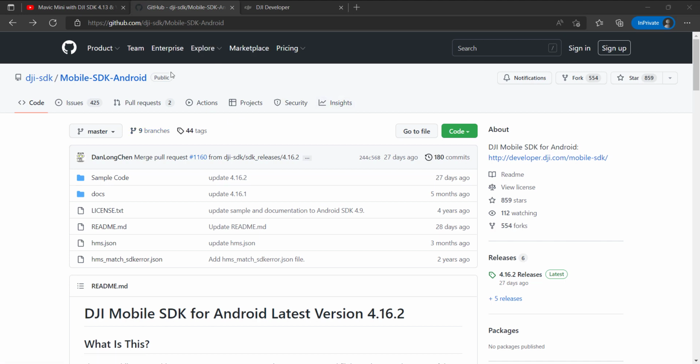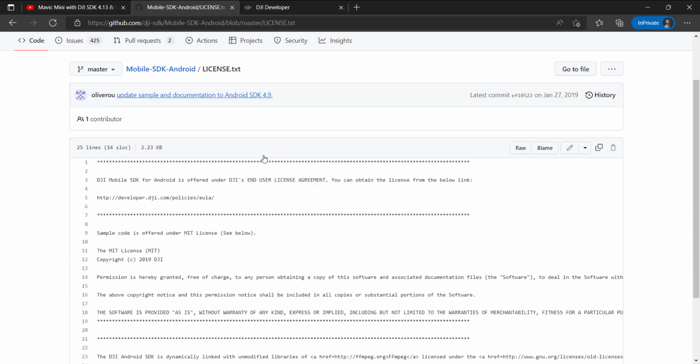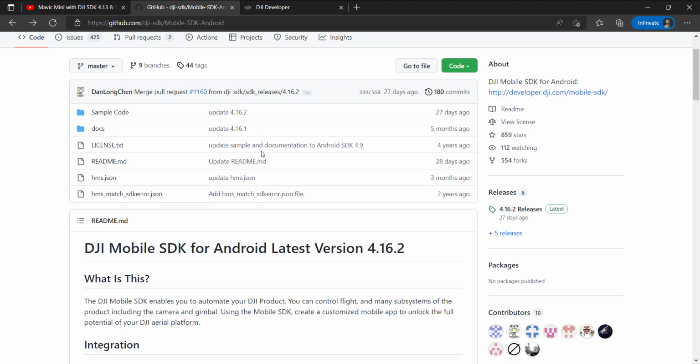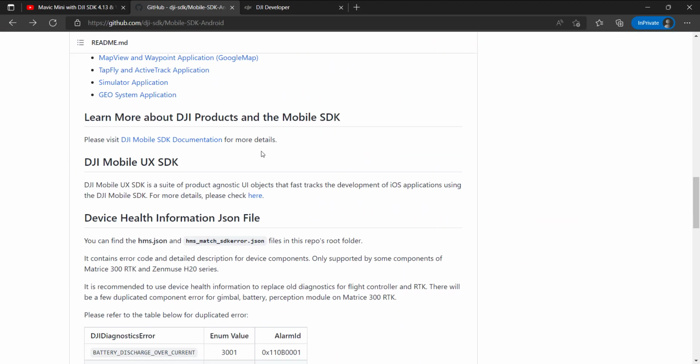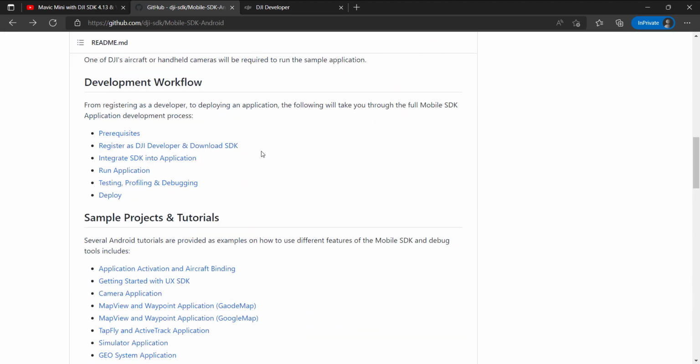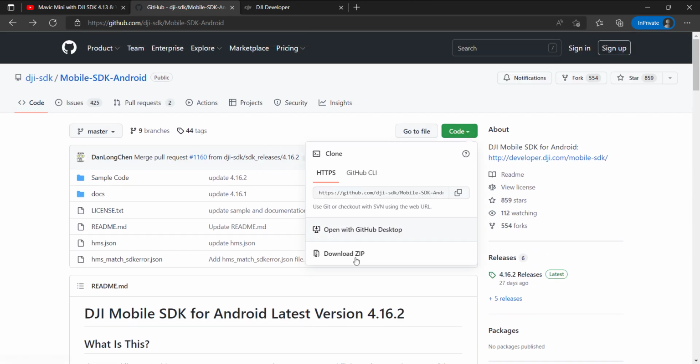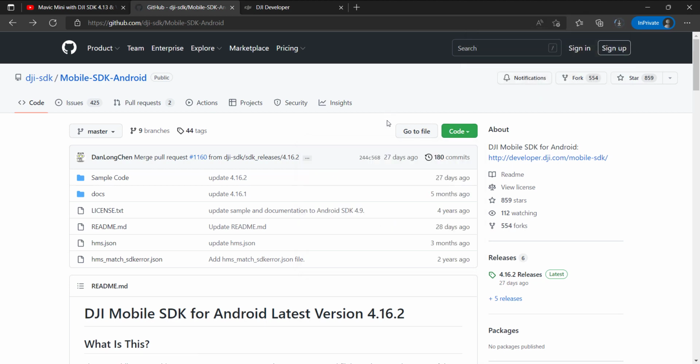I'm currently on the Mobile SDK Android GitHub repo. The sample code is available through the MIT license, which is actually pretty surprising to me, but that's good for all of us. So the first thing that we'll do, for the sake of simplicity, is download the zip file, unzip it, and open the project. Now you could certainly clone it and then pull in changes as they're made, but for the sake of this demonstration, we'll just work with a static project.